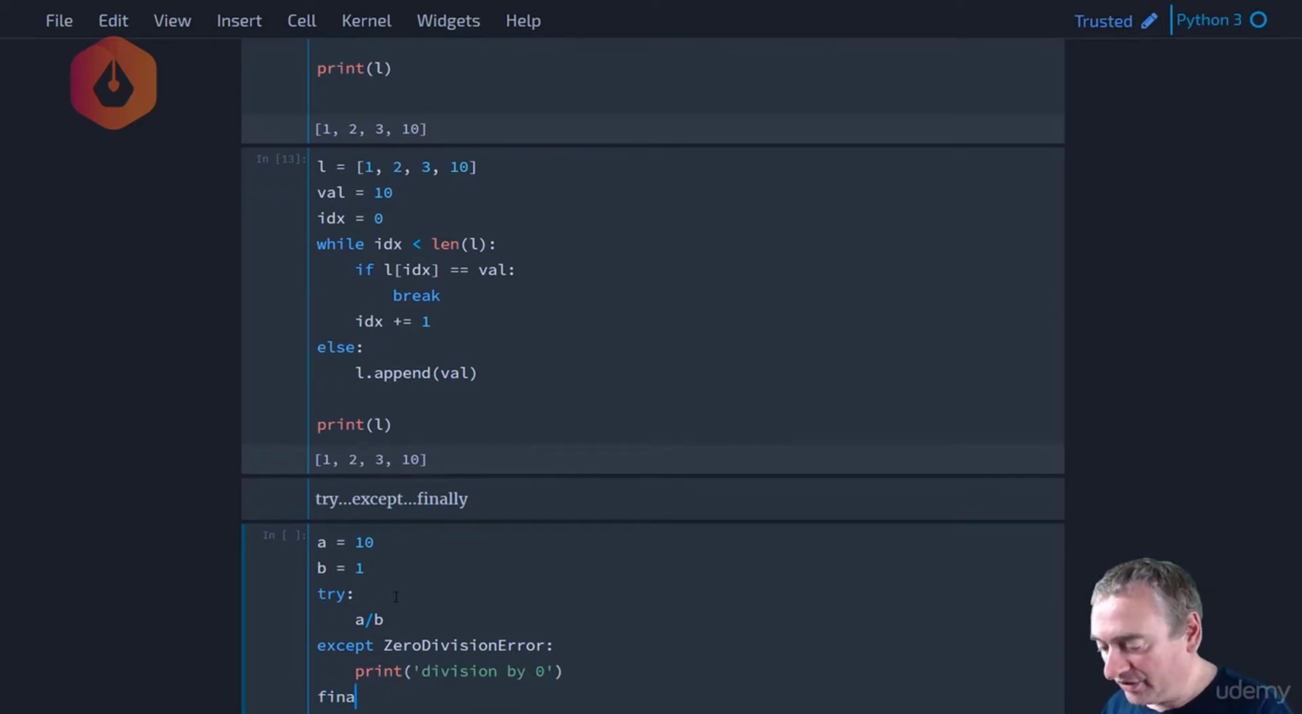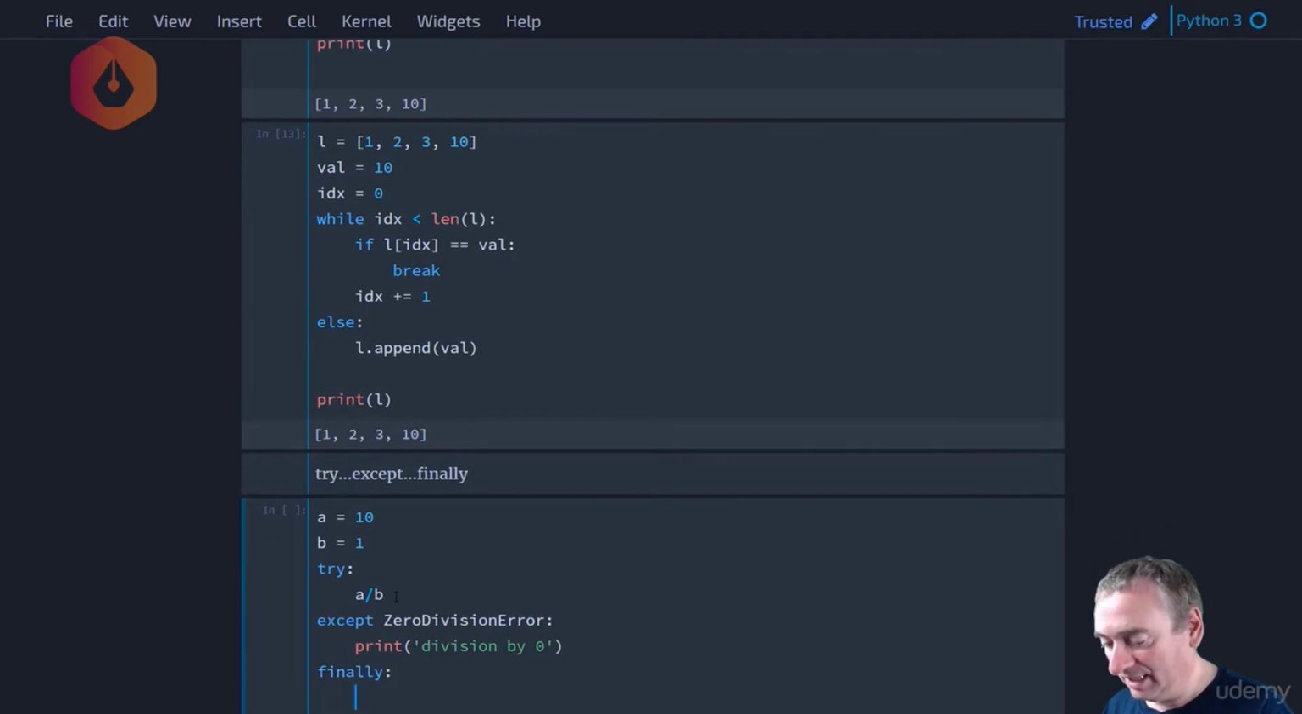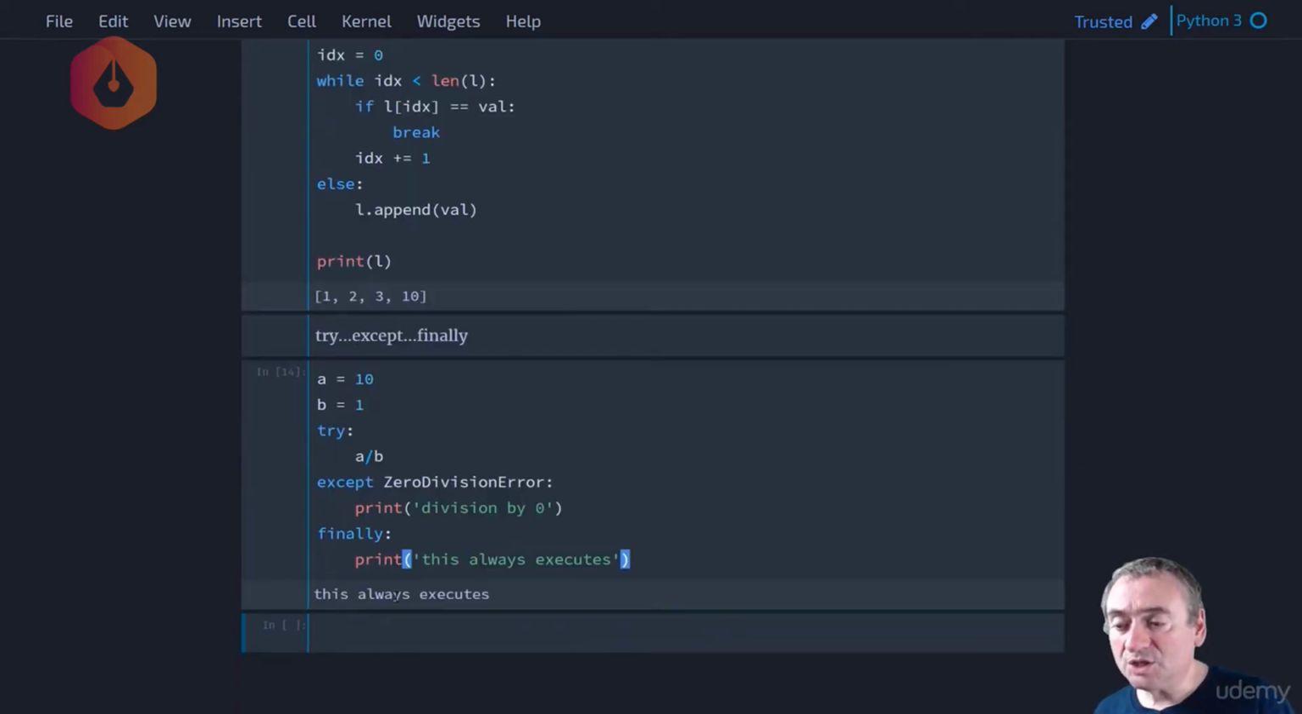And we're also going to put in a finally. And finally, I'm just going to say print this always executes. Okay. So when we run this code, there was no exception because b was equal to 1, but we still ran the this always executes. So we see that output right here.